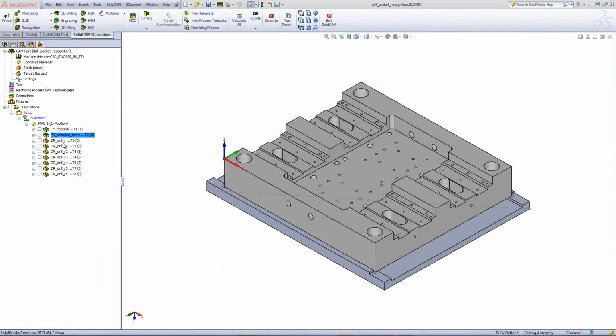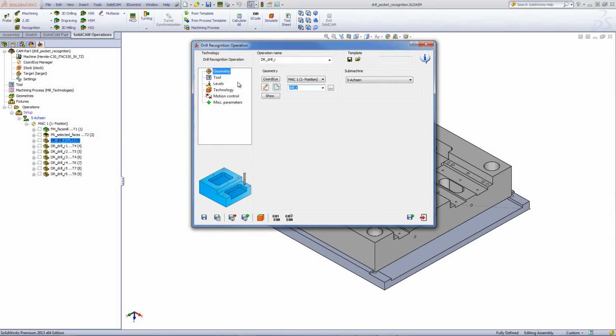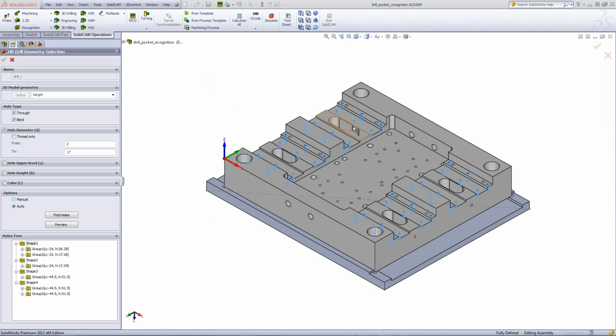In our next operation, we'll start with the drill recognition. In the first of the drill recognition operations, we'll be using a spot drill to do a center drill on each one of the holes. If I open up the operation itself, you can see that in our geometry, all the holes were chosen by their different groups and their shapes, and every hole that was between 0 and 17 millimeters was chosen in those groups.